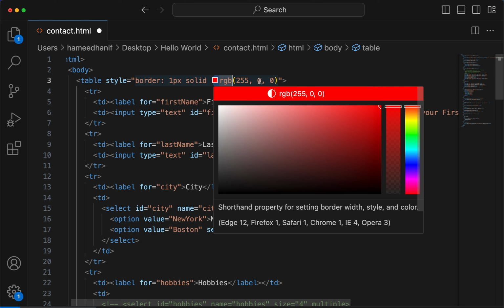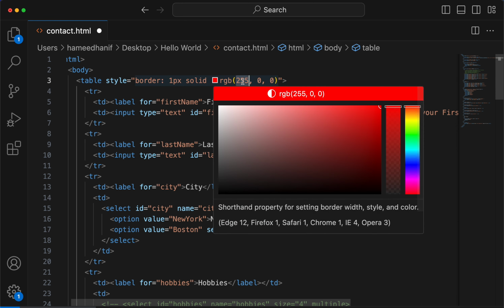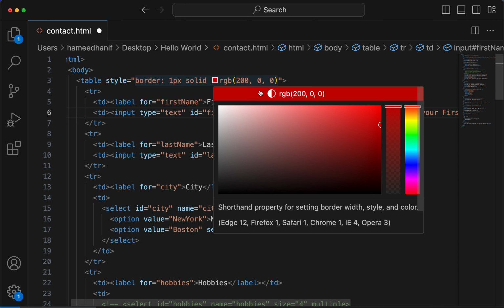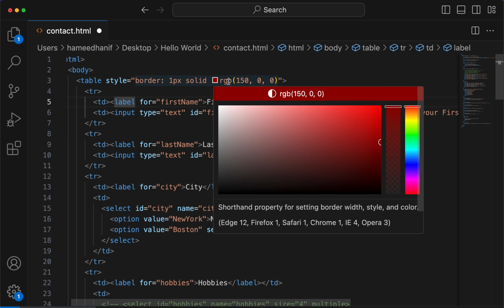So when I say 255, 0, 0, Visual Studio is able to at least show how this color looks. So it's pretty dark. The range of red here, what I have done is 255, which is the highest range of red. Let me try something like 200. Now see, the color is going down. Let's try 150. It's going down.